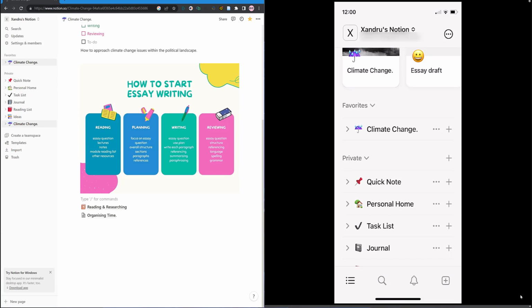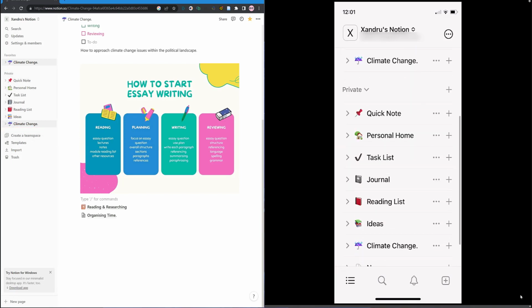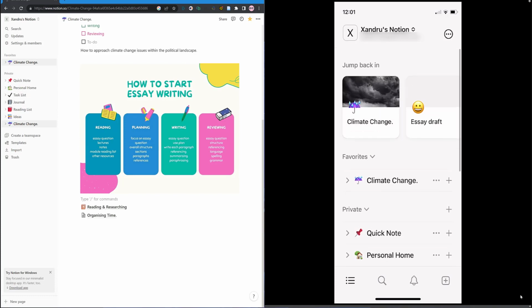So you can sync. I've logged in with the same free account and it's synced automatically for me, with my information on the left, climate change, to my app on the right. And you can see underneath there, I've got all my information as well with my different pages organised. So if I scroll down, everything's identical to what you see on the left. Now let me scroll back up.